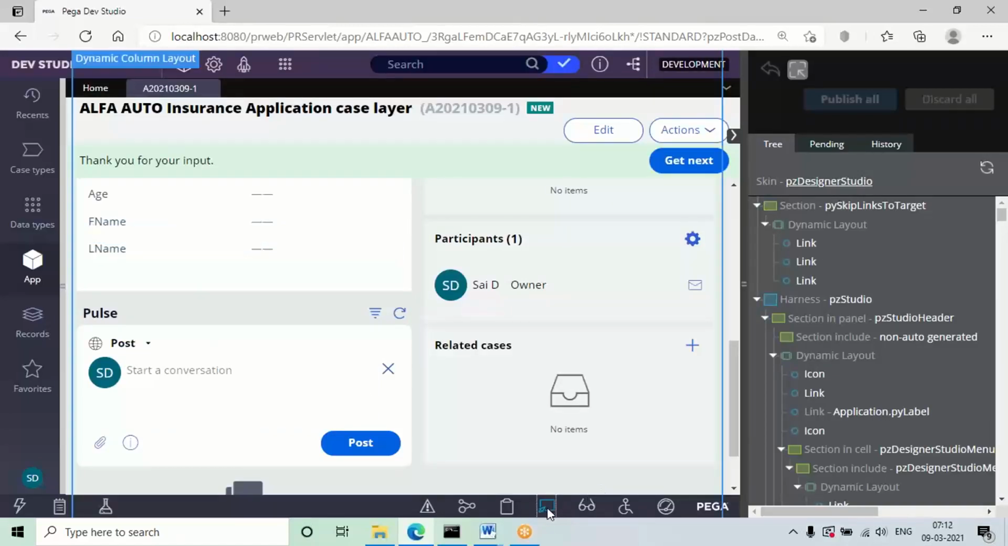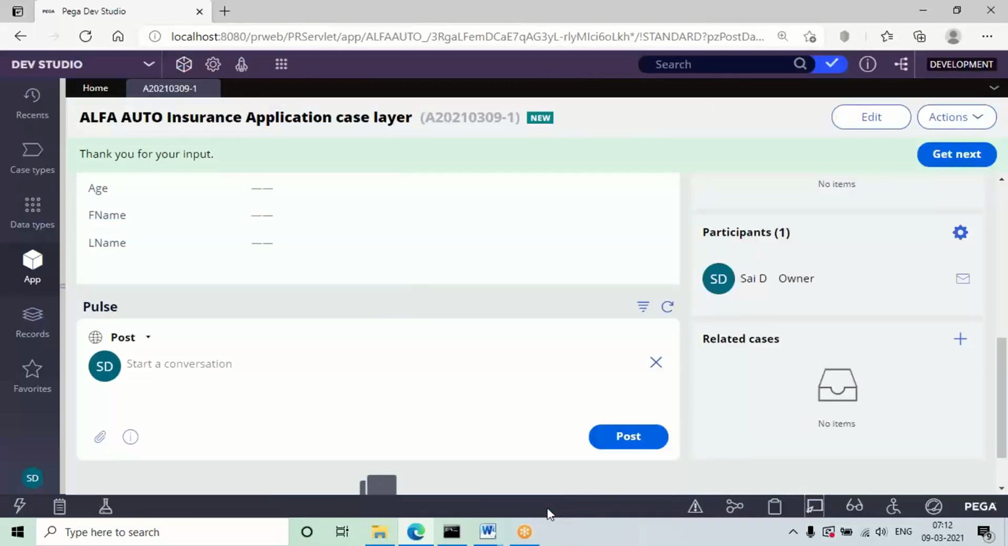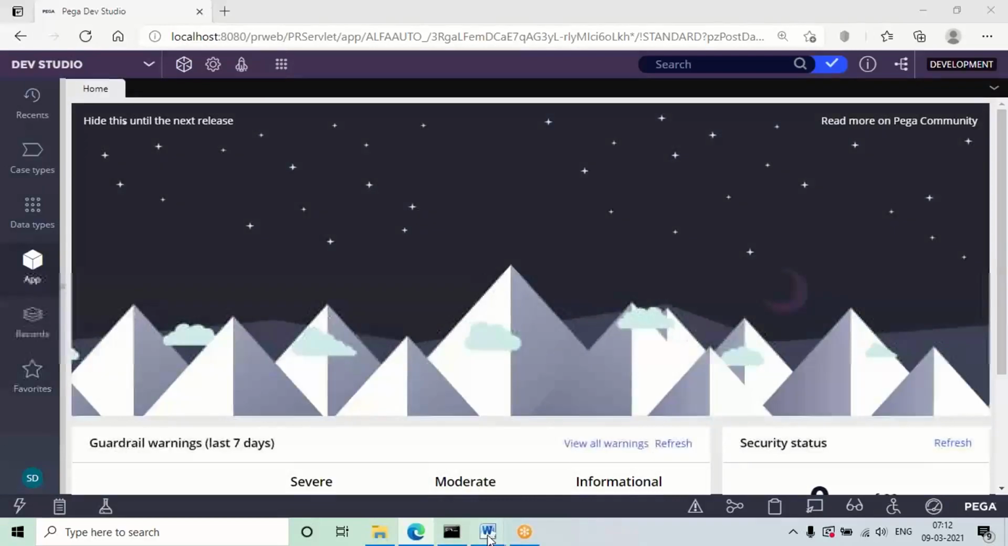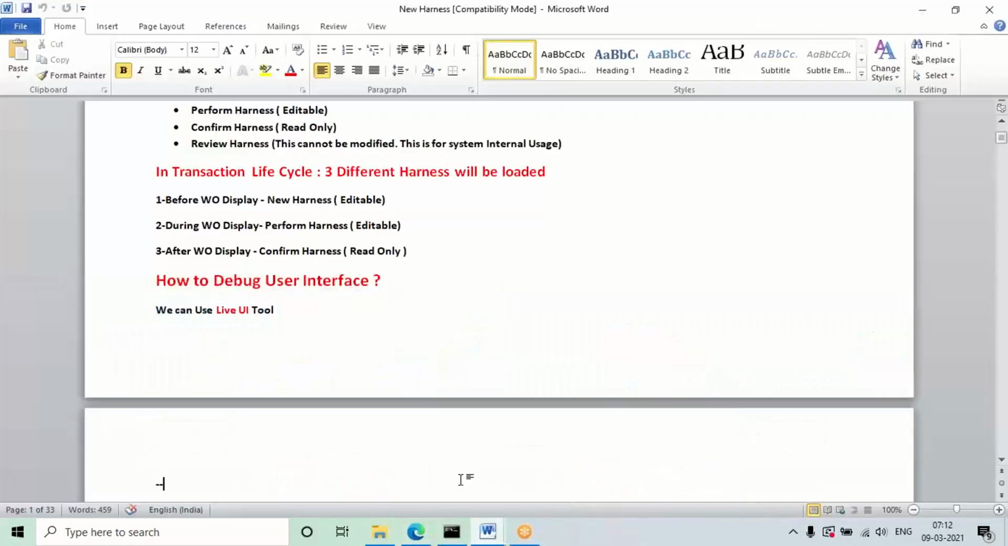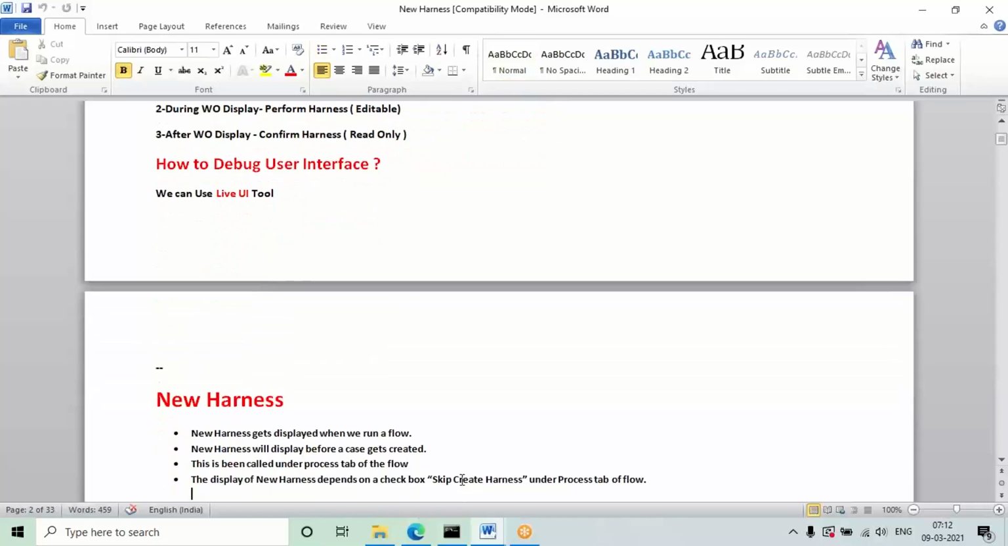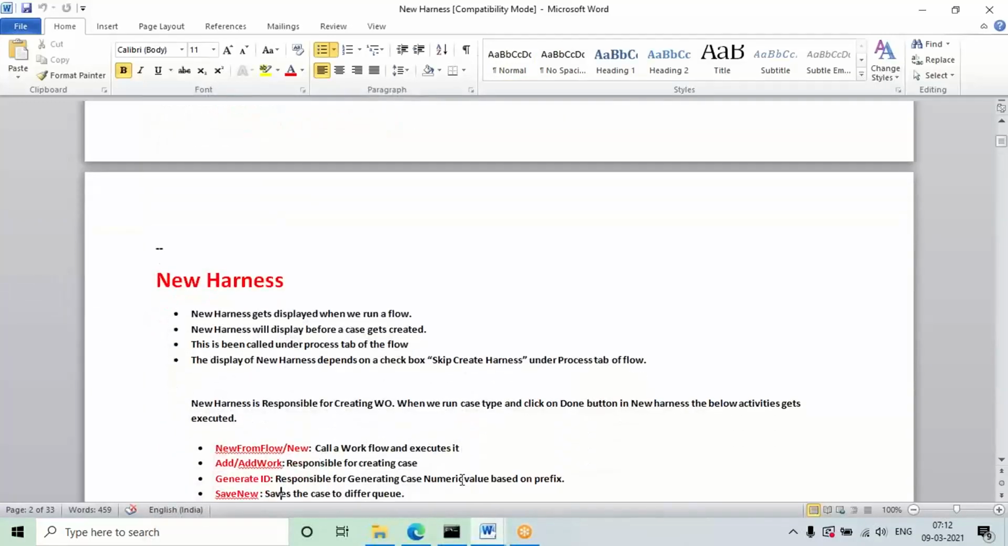Not only predefined things, but any user defined sections in the application, if you want to debug and understand the names of the sections or the layouts used in them, we can identify them using this live UI tool, and if any modifications are needed, you can do the necessary modifications. How to do the modifications, we'll understand in the next topic. So that is about how to use the live UI tool. Now I want to show you what the new harness is and how to customize it.